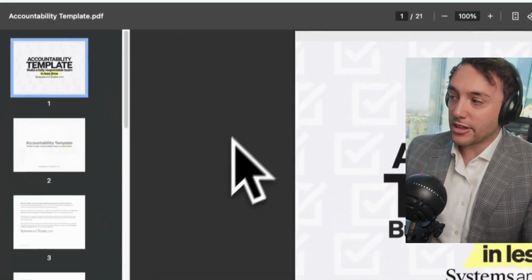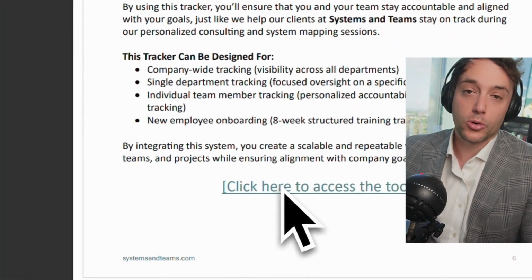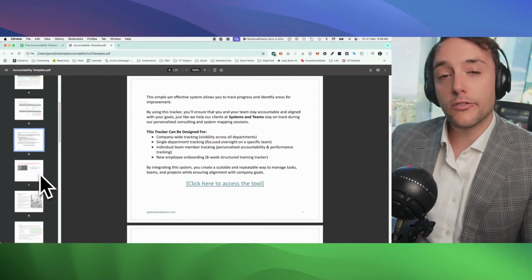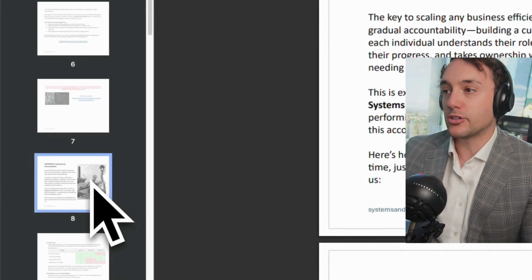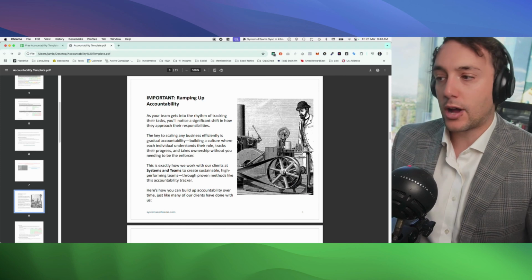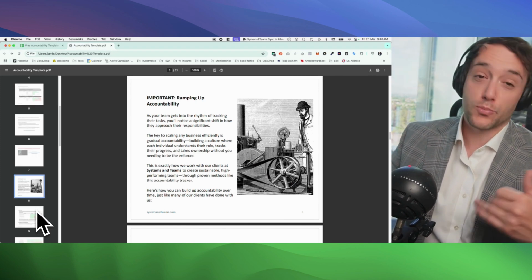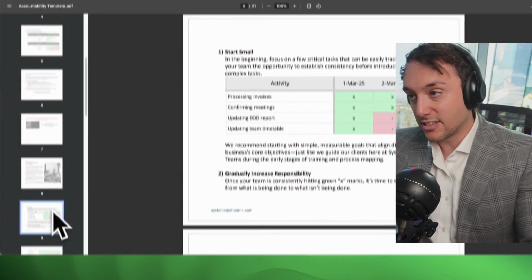So if you haven't yet, make sure you come inside here, grab that link, and then of course you will be good to go. There is a lot of helpful information in terms of how to get the most out of your team using this template, right? How to increase accountability properly, and there is an actual protocol for that. That is, of course, explained inside here.